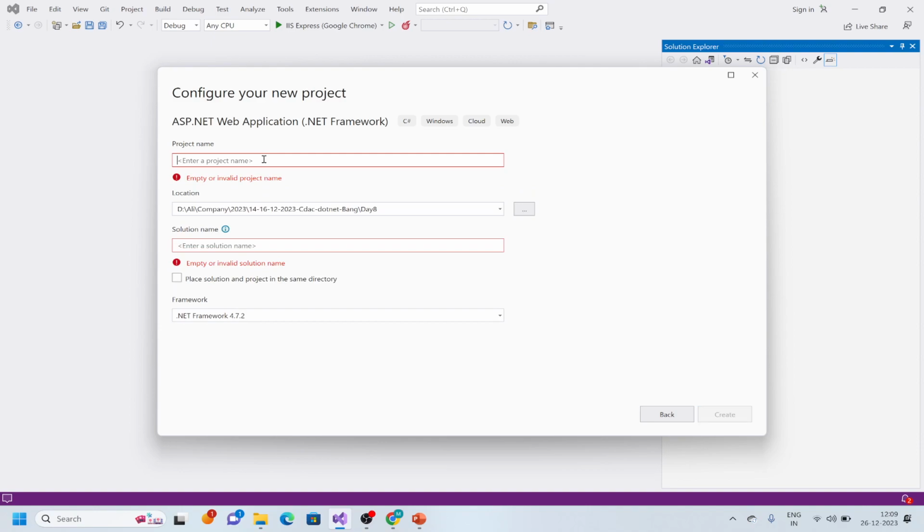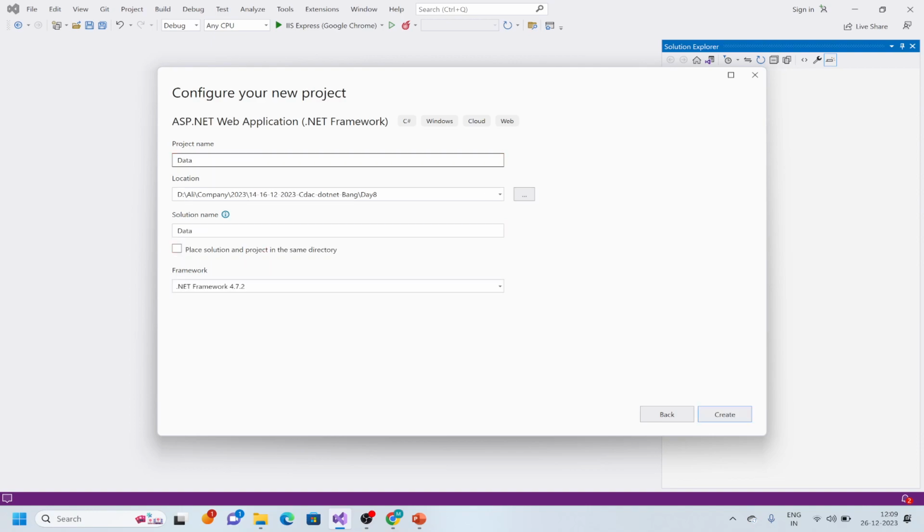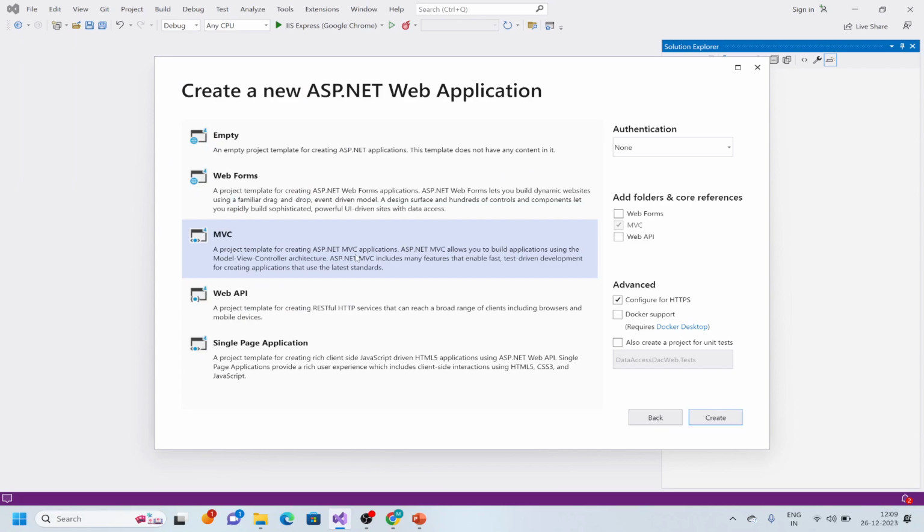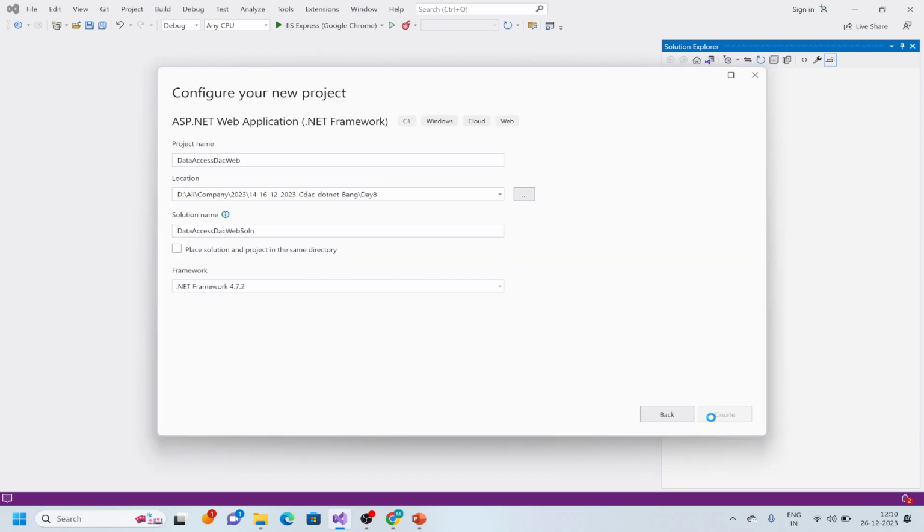So here I will tell data access, DAC web. We'll take MVC now, empty. I don't want to configure for HTTP secured. I don't want HTTPS as of now. For HTTPS you have to give a certificate also for it to work. Okay, create.